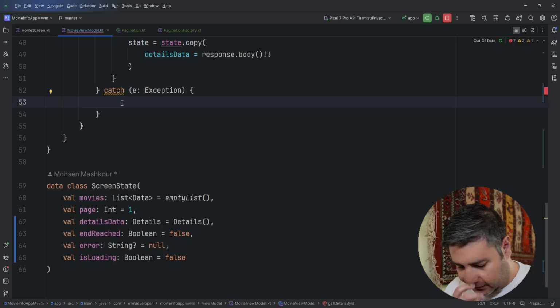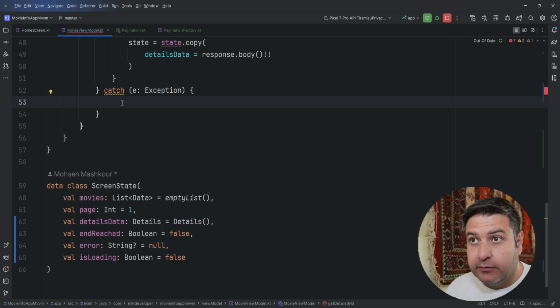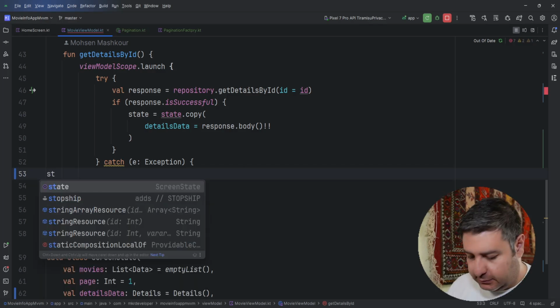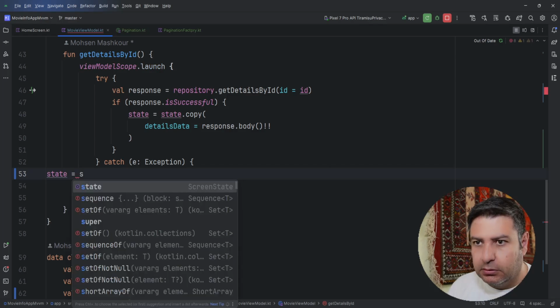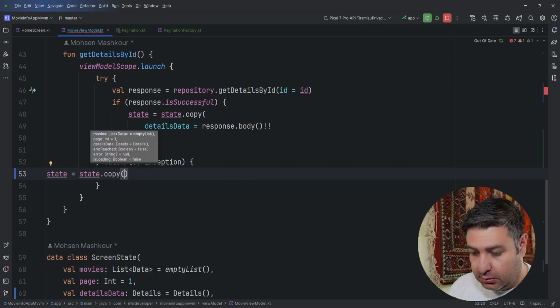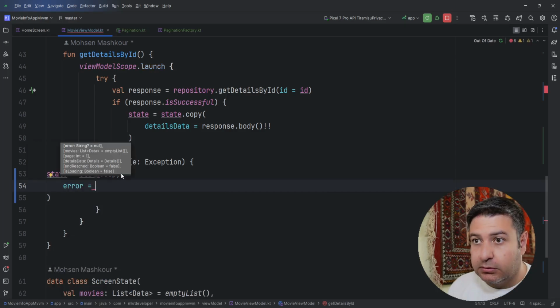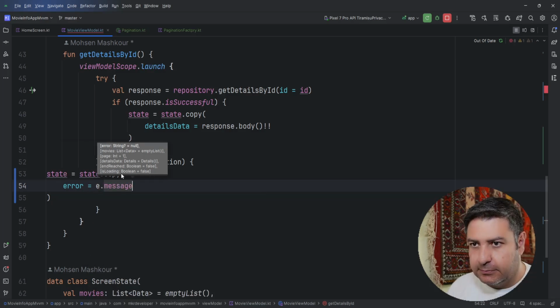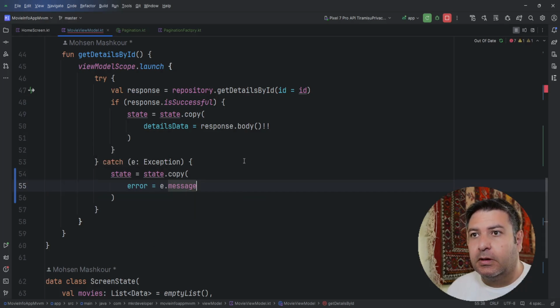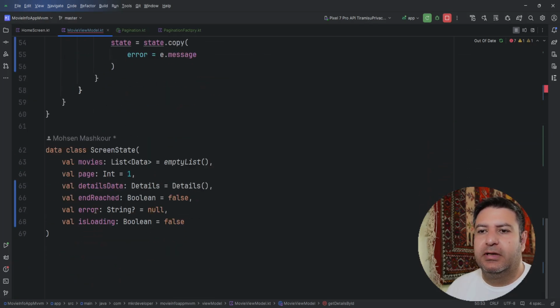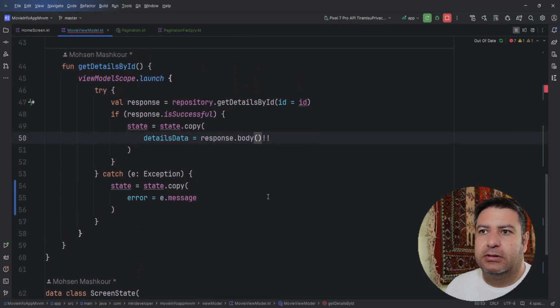Here in this catch, for the details, let's write here state equals state.copy, and here error equals e.message. Okay, we pass the error to this variable, and later we can read it inside the home screen or in the details screen.